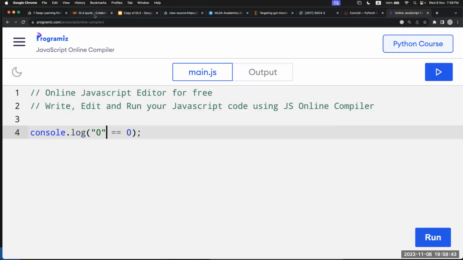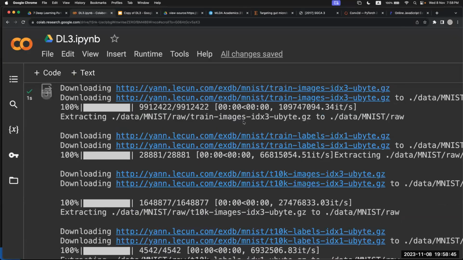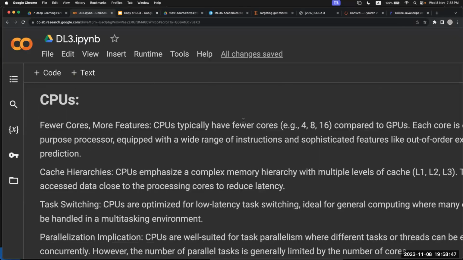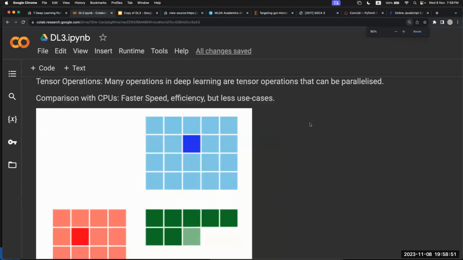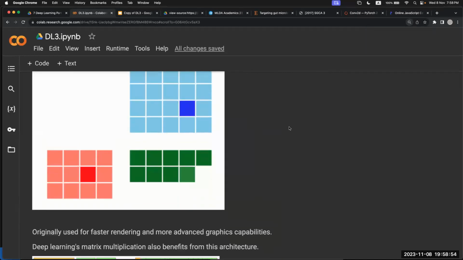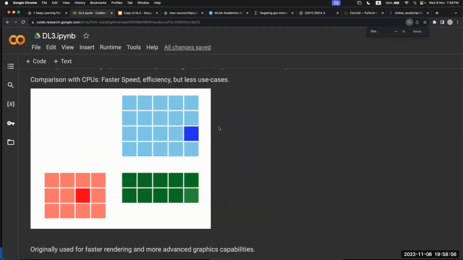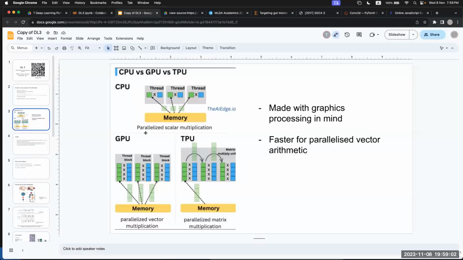So going back to the Colab. Oh, the various images. Okay, this one. Yeah. What does it mean? Right. Okay, wait. Let me zoom out a bit. Yeah, so this animation is actually for CPUs. So let me go back to the slides again.